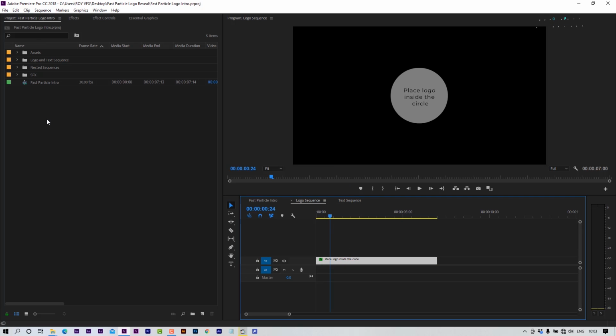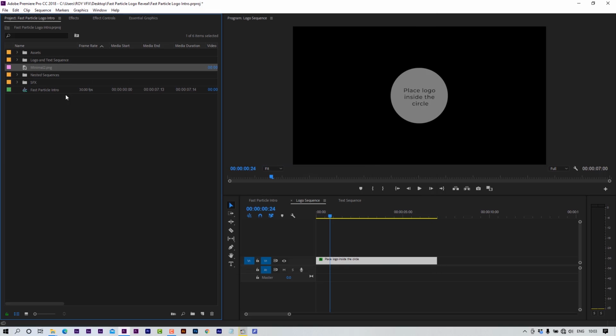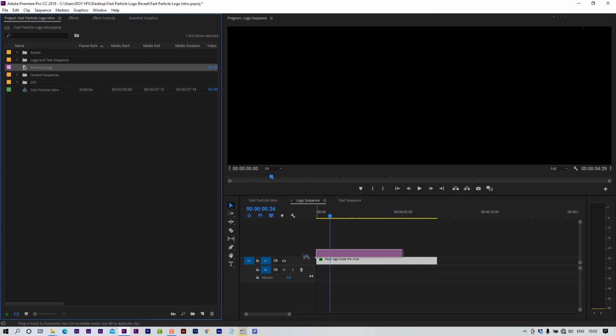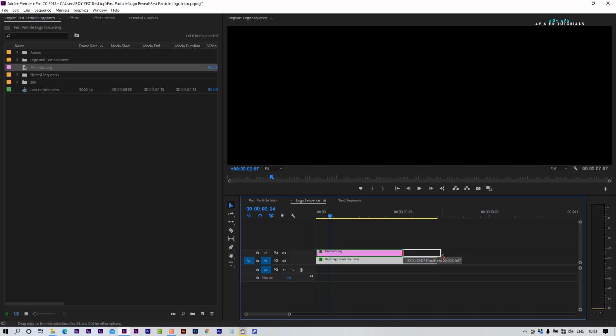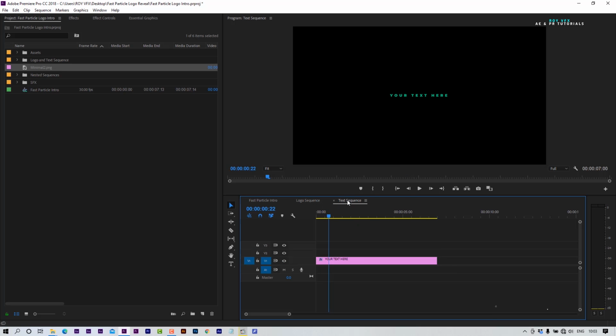Let's import any logo. Place it to the logo sequence. Make sure your logo is inside the circle. Hide circle and text layer. Now go to the text sequence. Let's add text here. I have used Montserrat font.